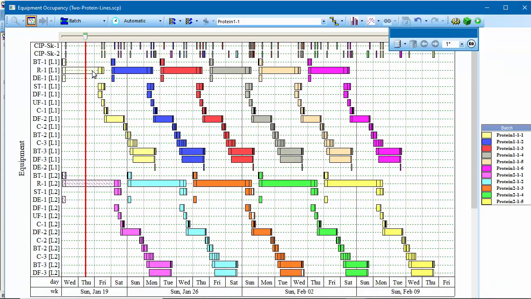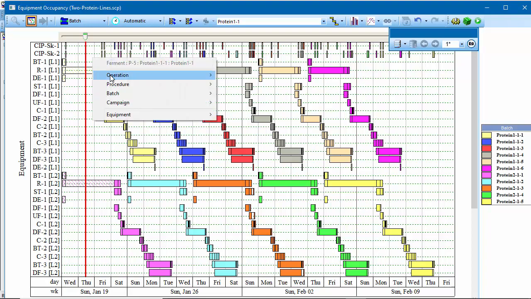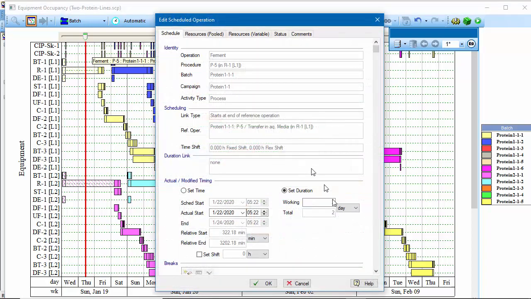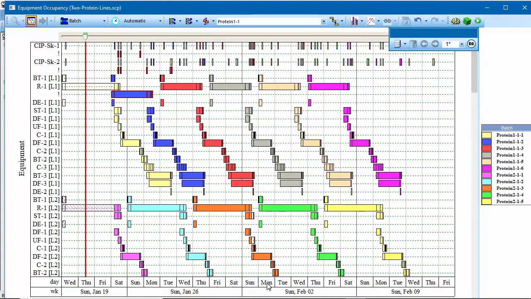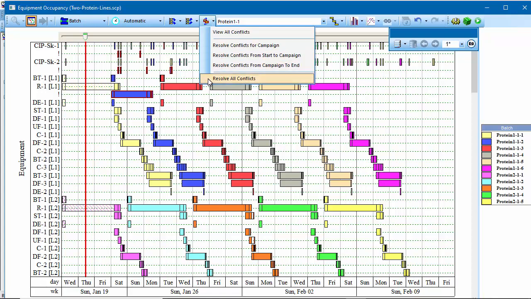Delays in the schedule during execution can be specified through SchedulePro or the tracker. For instance, let's assume that we are experiencing a 1-day delay in the fermentation operation of the very first batch because of a problem in the inoculum preparation of that batch. SchedulePro shows equipment resource conflicts with extra lines for the equipment and with a red outline color for the bars. Resource conflicts may be solved manually or by invoking the SchedulePro conflict resolution algorithm.